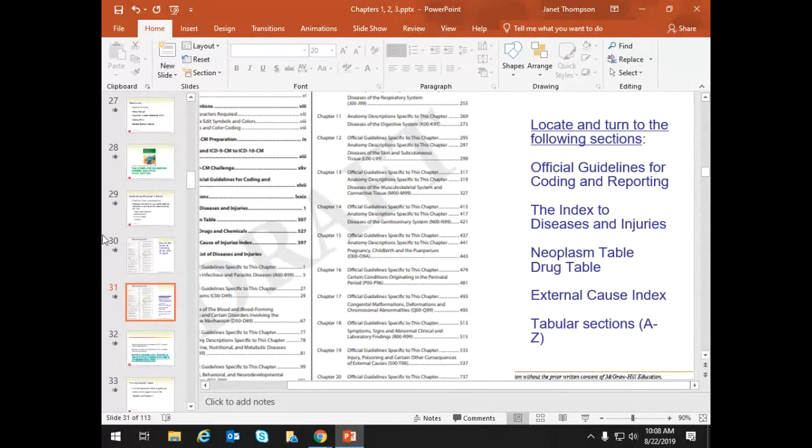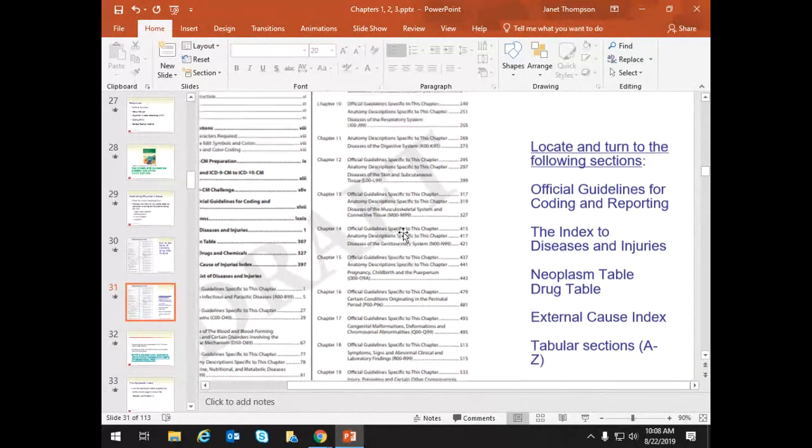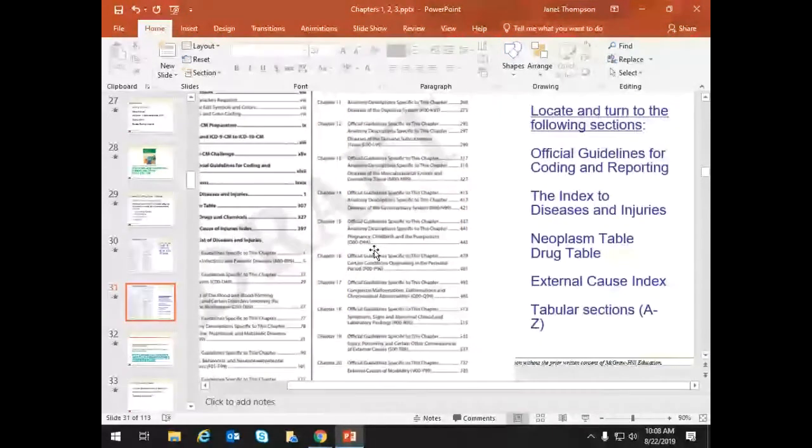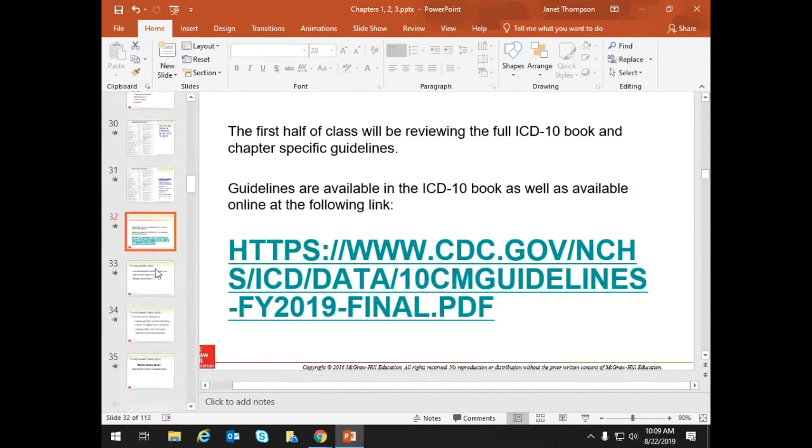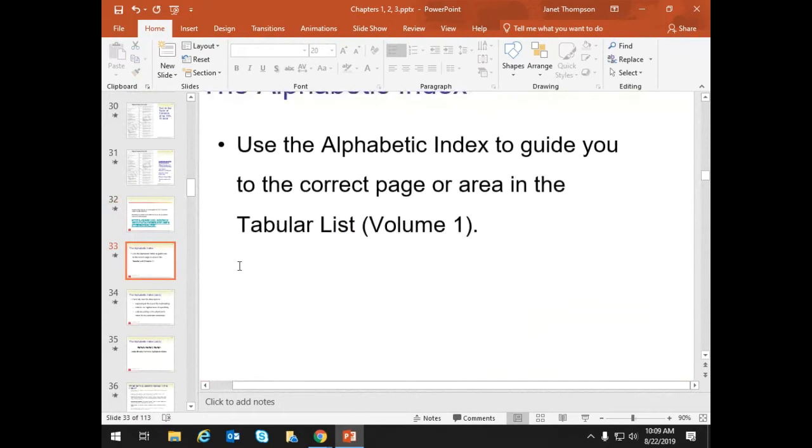We can't focus a whole lot on the guidelines today because there's just too much to get through. But I do want you to be able to locate where those guidelines are and your index to diseases and injuries, neoplasm and drug table, external cause index, and to be familiar with your tabular section. So again, that starts with the letter A, and you can reference at the top of the page what code section that you're at, so you can look up and verify your codes.